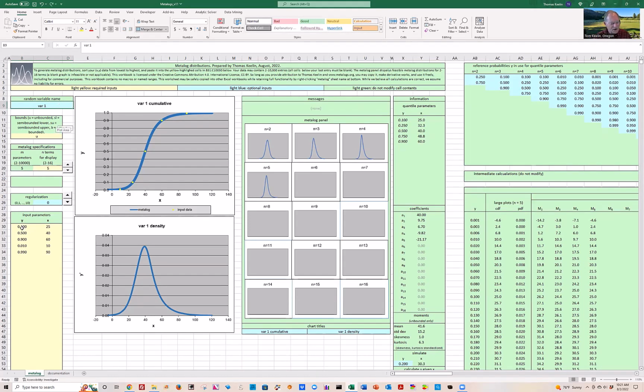So you have your data here, and let's imagine these are an expert assessment. There's a 10% chance of being less than 25. The median is 40. There's a 90% chance of being less than 60, and then the expert gave you a couple of more points. There's only a 1% chance of being less than 10 and a 99% chance of being less than 90. Here you see a 5-term Metalog.